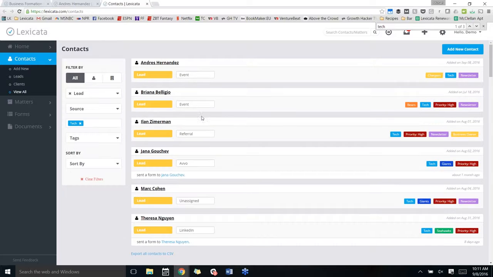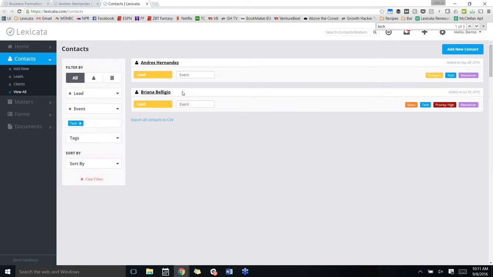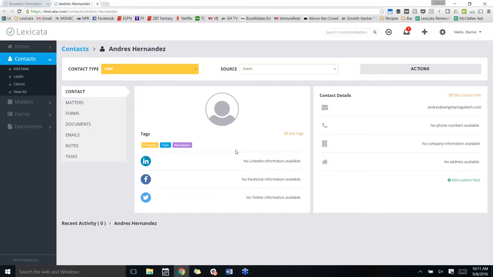What's also nice is the ability to filter. Most systems will only allow you to search contacts based on name. In Lexicata, you can actually search people based on criteria, which is pretty cool. So for instance, I can come here and say, show me all of my people who are in the tech industry. And anyone who has the tag tech is going to pop up. And then I can say, you know what, only show me my current prospects who are in tech. And then a bunch of people pop up. And then I can say, only show me the ones who came from events. And then only you and Brianna pop up who fit that criteria. So filtering is really powerful.